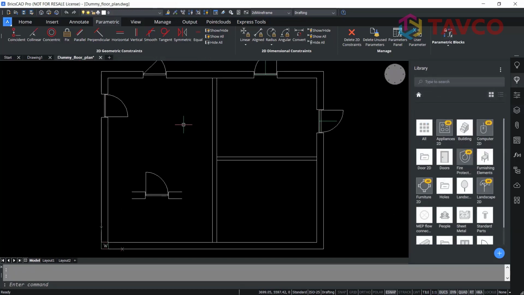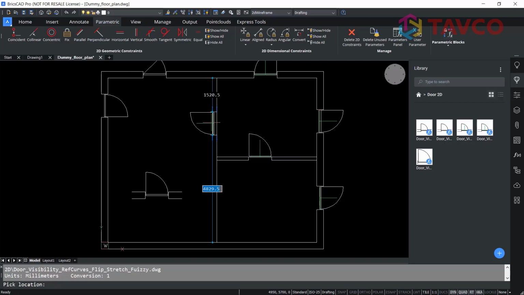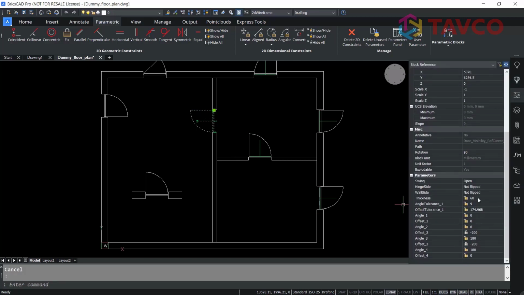Back in our floor plan file, we can go to the Door 2D folder, select the last block that we created, grab it, and bring it in. Notice that it will snap to the outside walls, and now it also snaps to the inside walls. Again, we still have our flip, we still have our stretch. So we can still make those adjustments with the other parameters that we've added. And now we have a block that's very parametric and has a lot of functionality.